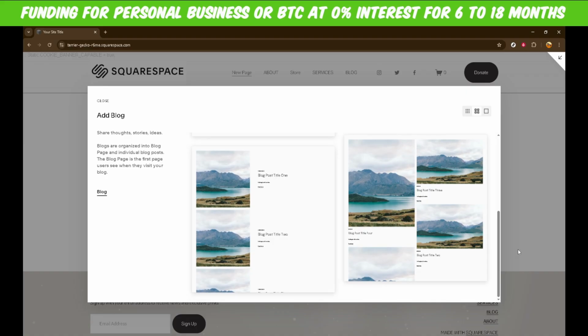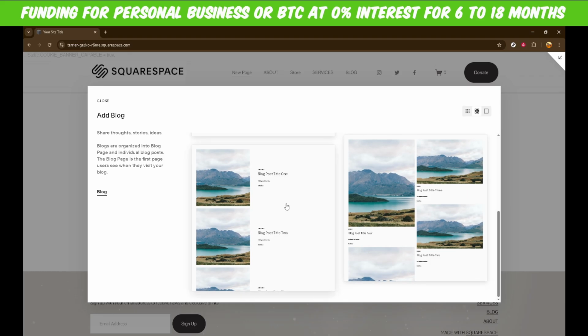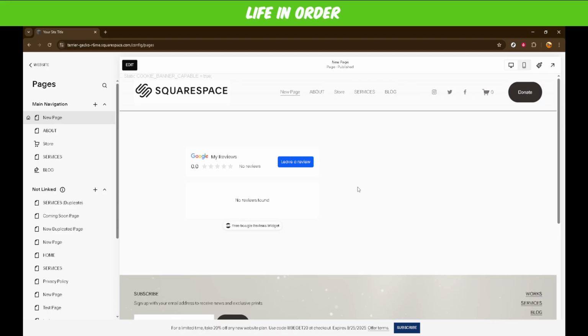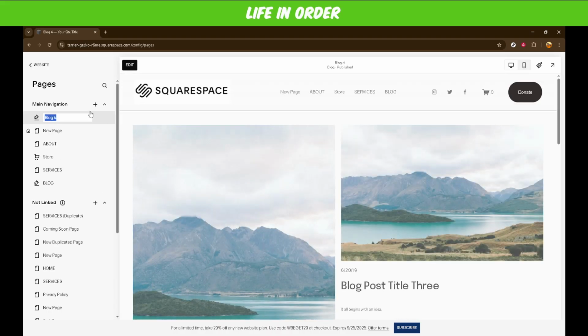Once you've selected Blog, you'll now see options related to creating blog posts. Choose a blog post from the templates available. These templates are customizable and allow you to start from a framework that you can then personalize to match your vision and style. Finally, you're going to want to give your new blog page a name.